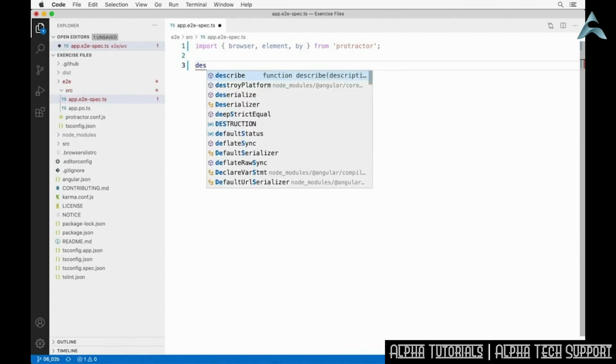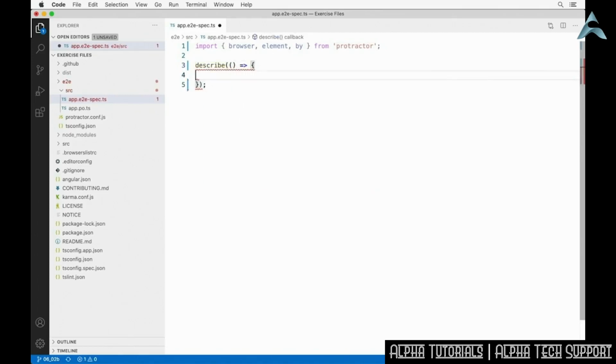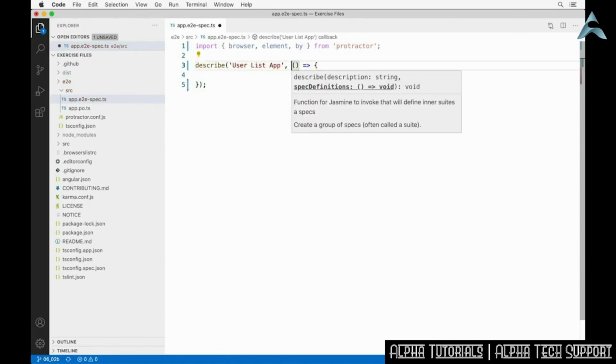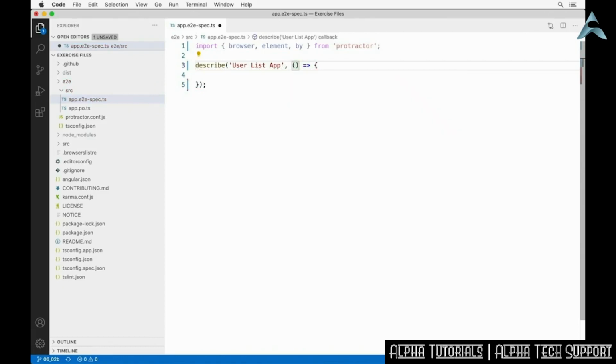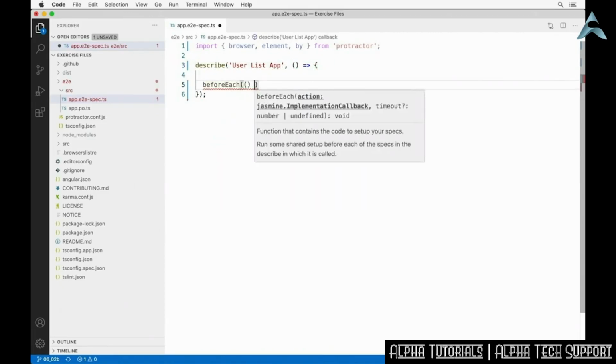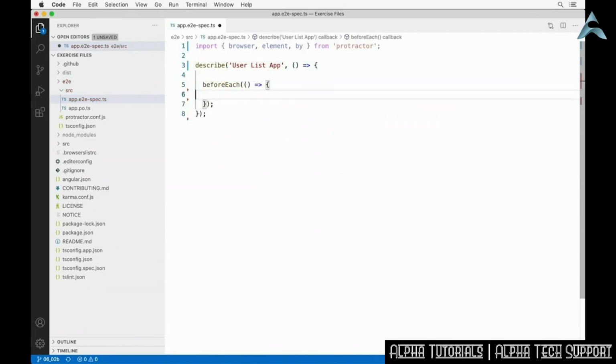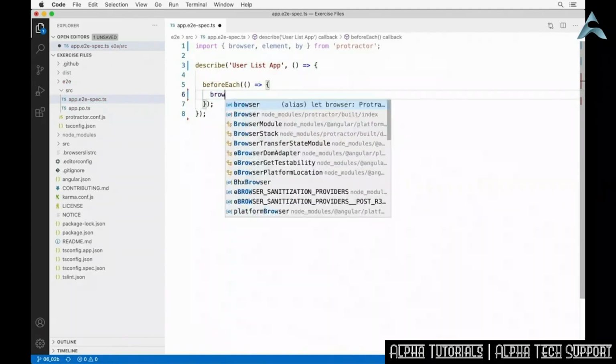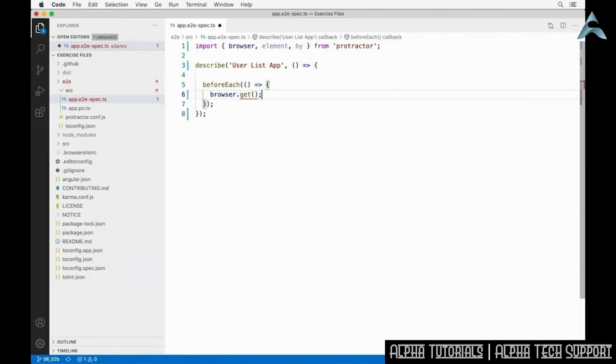Next, we need a describe block. All Jasmine tests happen in the callback of this function. This block needs a name. You can call yours whatever you'd like. I'm going to call mine user list app. And I pass that string in as the first argument. We need to tell Protractor to reload the page before each test. We do this inside a beforeEach function. In the callback of this function, I'll call browser.get. The first argument of the get method takes a string representing the relative or absolute path we want to load. In this case, we'll pass in the relative path of our home page, which is /dashboard.